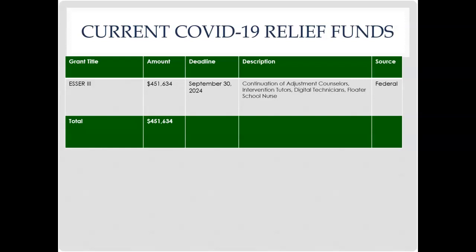And we have used this grant for the same type of services. It's all staffing, and it's school adjustment counselors, academic intervention tutors, some digital technicians to support our one-to-one environment, and a floater school nurse. So we have made a decision to spend half this allotment, $225,000 or so this current fiscal year on those services. And then the remaining amount, the $225,000, is also budgeted to be spent next fiscal year and is a direct offset in our fiscal 24 budget.